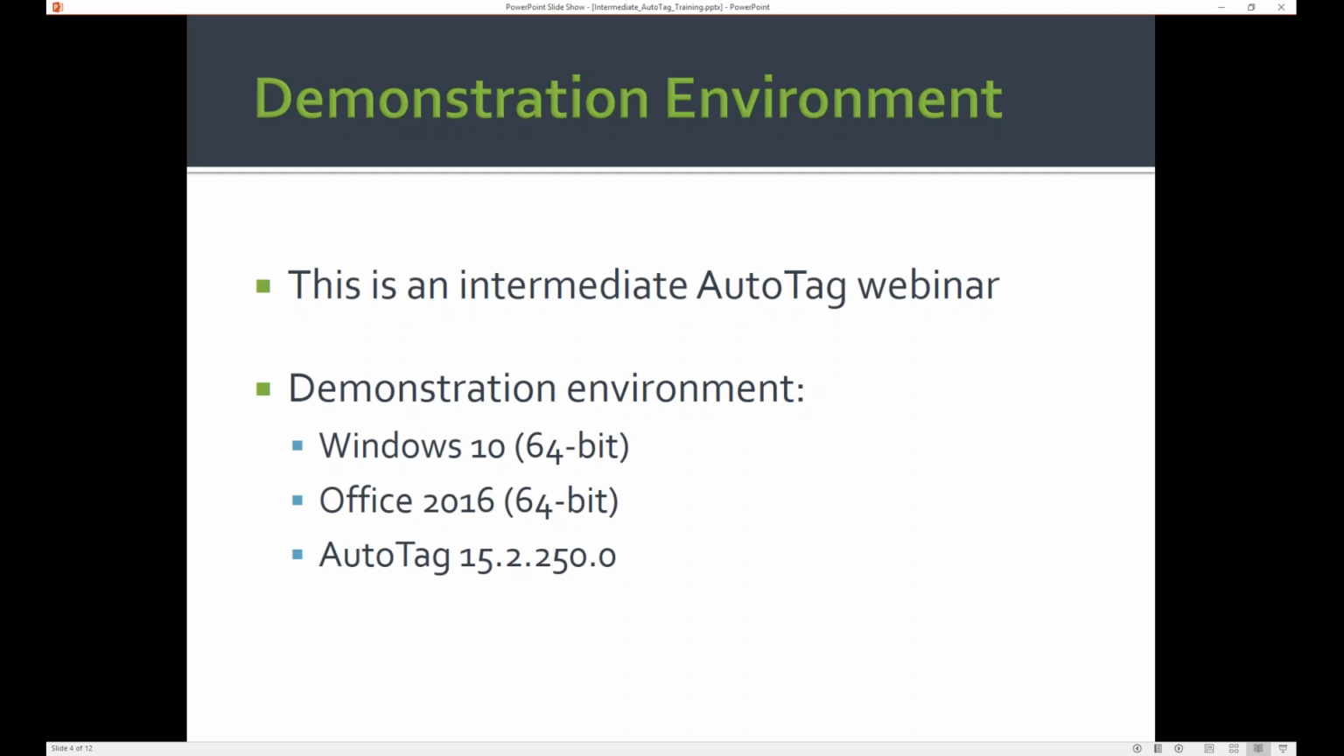For the machine I'm working on today, I'm using Windows 10 operating system, which is 64-bit. I'm also using Office 2016, also 64-bit. And the version of AutoTag that I'm using is 15.2.250.0. Now, I believe we have a new release coming out this Friday. It's our next targeted support release. But right now, the most current version is 15.2.250.0. When the new version does come out, you can download that through our downloads webpage off of our Windward website.